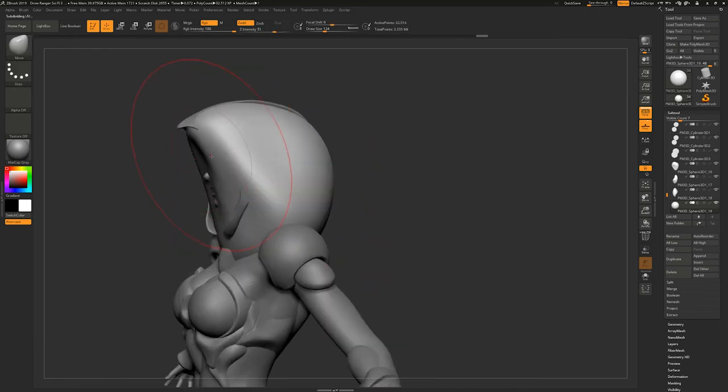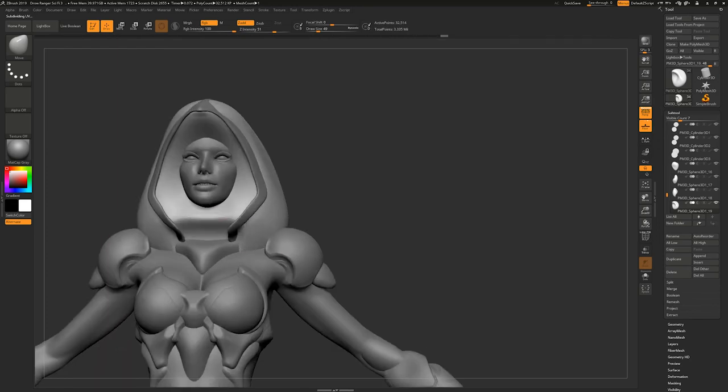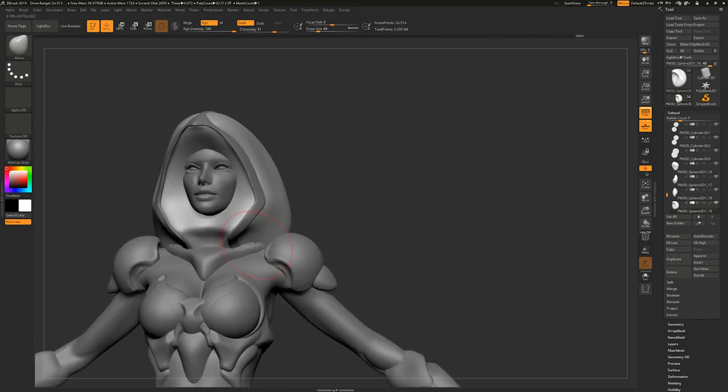Now I'm making the fabric of her hood. It's just a simple shape which drapes over the frame.